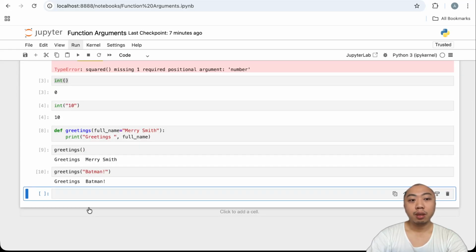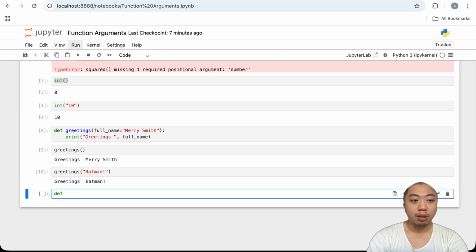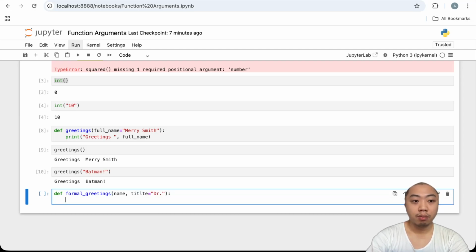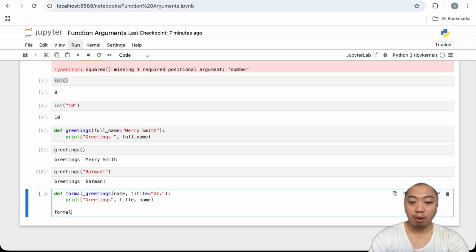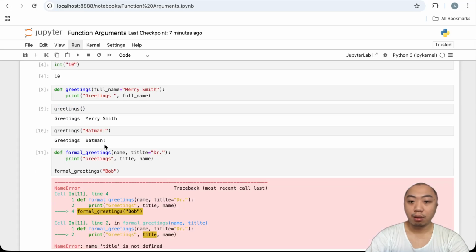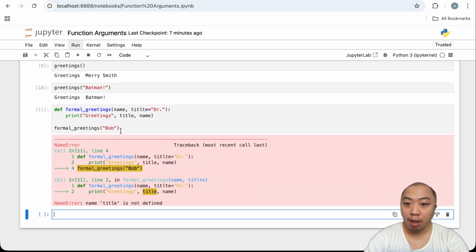The arguments always go before keyword arguments. Let's say format greetings, name, comma, title. Let's say doctor, print greetings, title and name. Format greetings of Bob. So we will get name title is not defined.